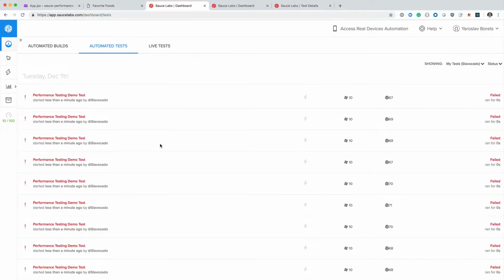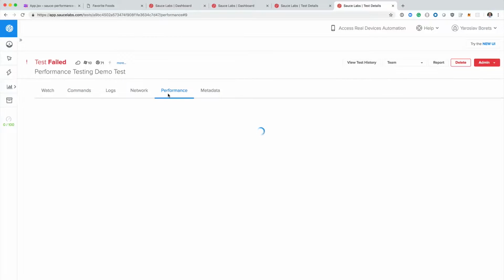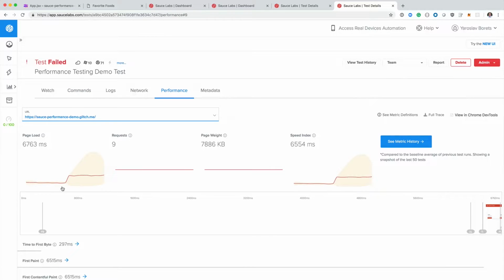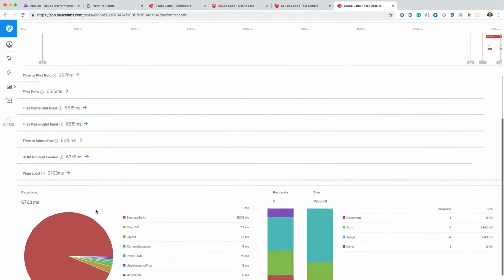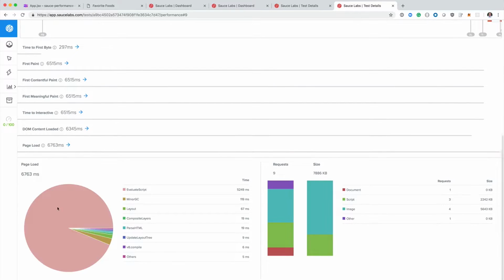As expected, all the tests failed this time, and we can drill down into one of the failed tests to pinpoint the exact cause of the failure. Right away, we can see that the page load time has increased significantly. We can scroll down further to see charts on the page load process, and we can immediately see that the evaluate script process accounts for 90% of the page load time, which points to an obvious application-specific problem.